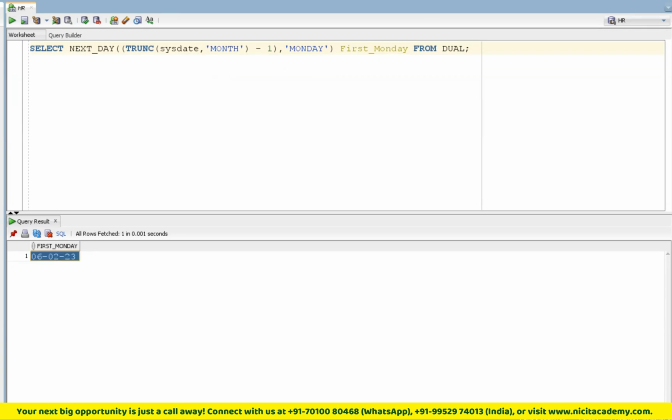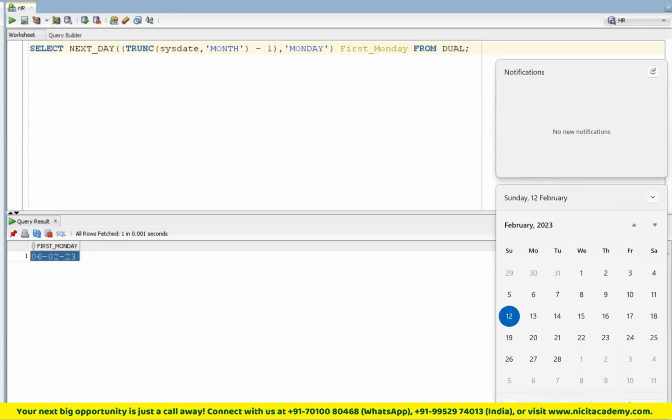So 6th, 6th February is the first Monday. Am I correct? Yes. Okay, so you can go this way. You can find a lot of functionalities.